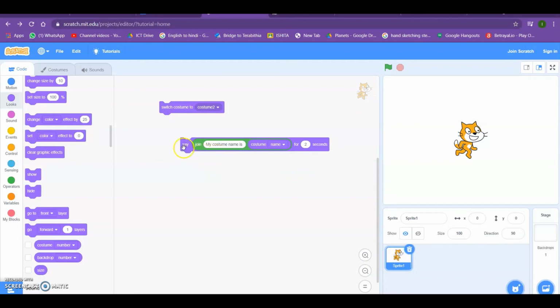So if we click on it, we see that the cat is telling her costume. Now again, if we switch the costume to costume 1, it will say my costume. No, first we need to click it. Now it will say my costume name is costume 1. It's a simple program. Try to do it and make different combinations. Thank you.